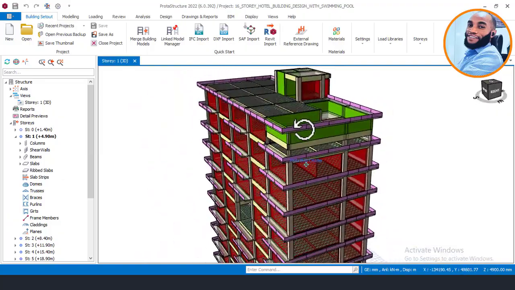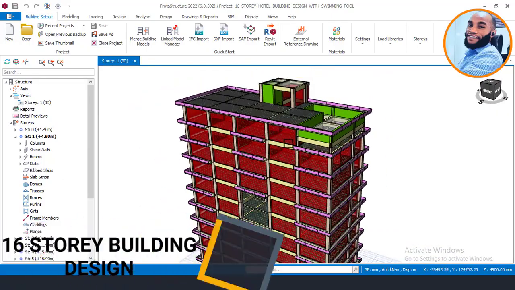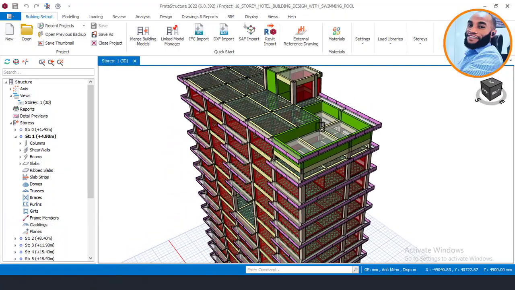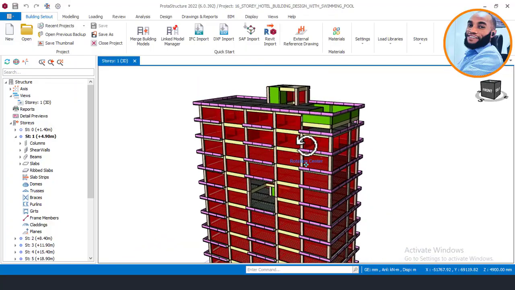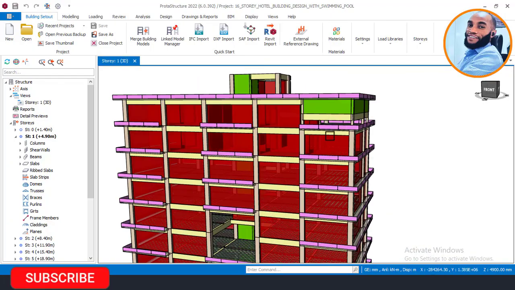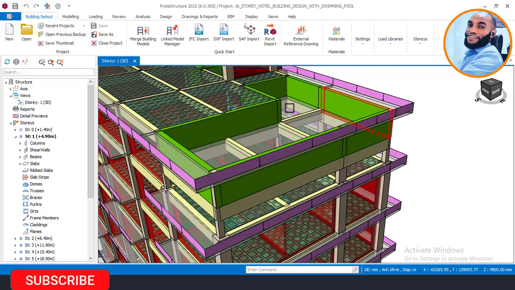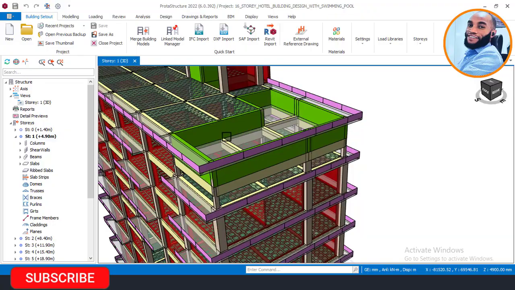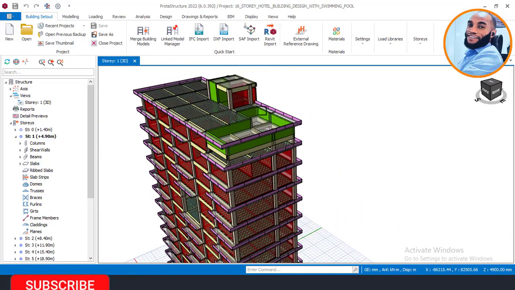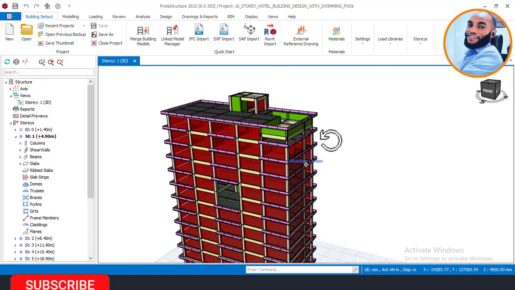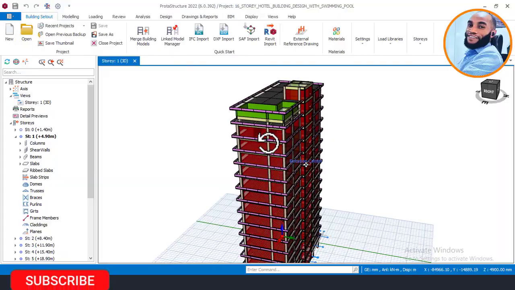Today, I'll be showing you part 13 of this 16-story building, and on this part 13, we will be performing the structural analysis and design of this 16-story building that has a swimming pool at the top of the 16th floor. In our recent part, part 12, I showed you how to apply your load on the retaining wall of this swimming pool. So on this part 13, we'll be performing the structural analysis and design for this 16-story building. I'll urge you to sit tight and let's go through the design.